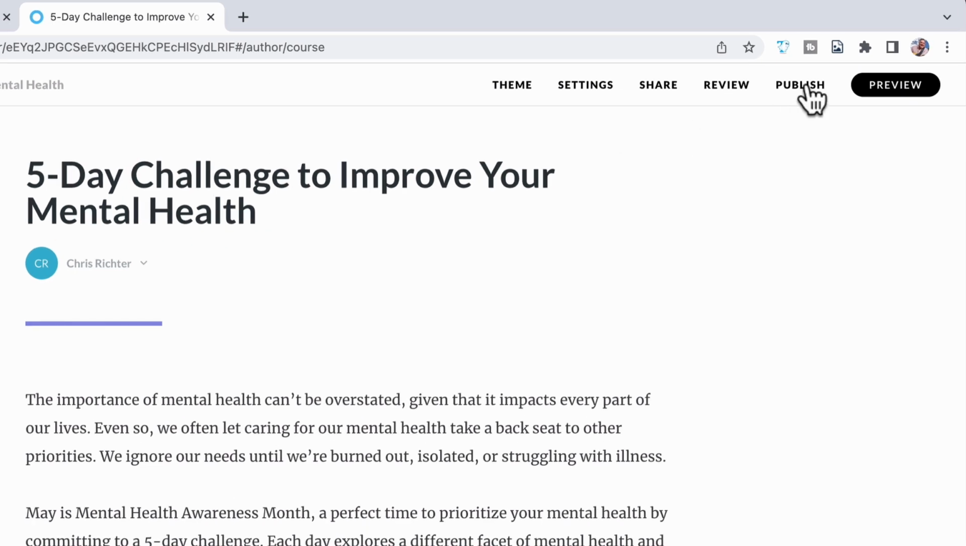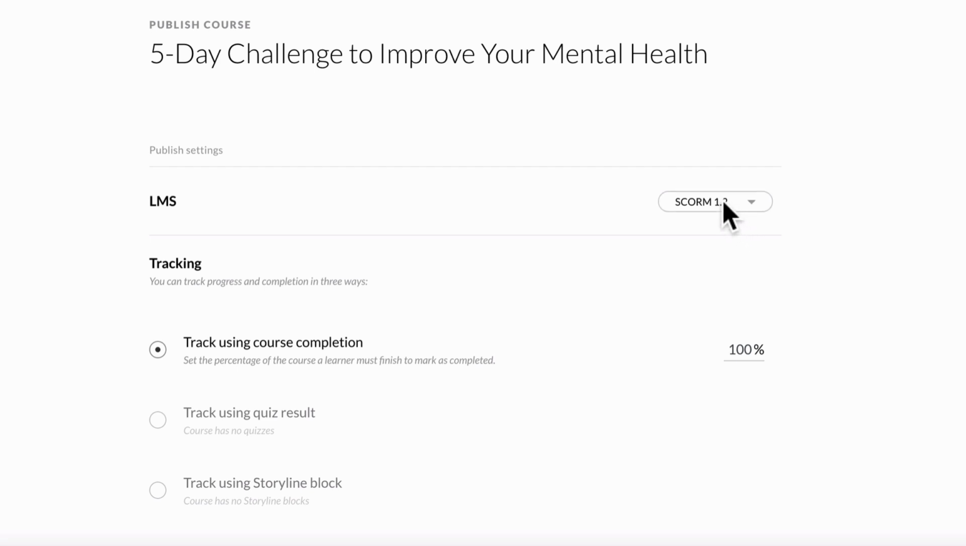We're going to go to publish and choose LMS. So the options for publishing as LMS are these ones here: CMI5, xAPI, AICC, SCORM 2004, SCORM 1.2. Now Moodle quite happily accepts SCORM 1.2. So we're going to stay with SCORM 1.2.